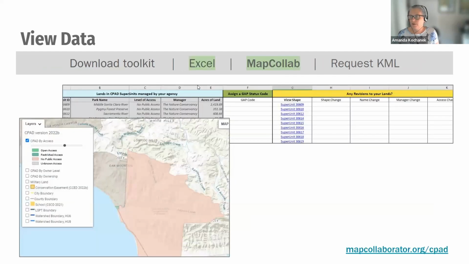So looking here, this is in the back, the table in Excel that's downloaded. And in this case, I've downloaded the Nature Conservancy. So you can see that there's the name of the park that it's referred to. In this case, there is no public access. TNC is the manager, and it's about 2,500 acres.